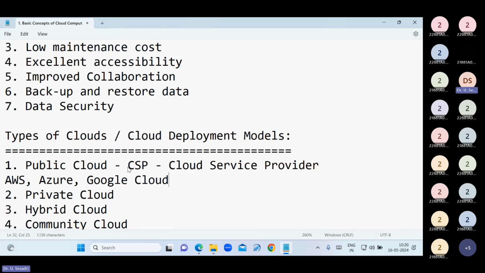Those are the examples. Now, another type of cloud is the private cloud. The name itself represents it. We also call it the internal cloud, or we may call it the corporate cloud.